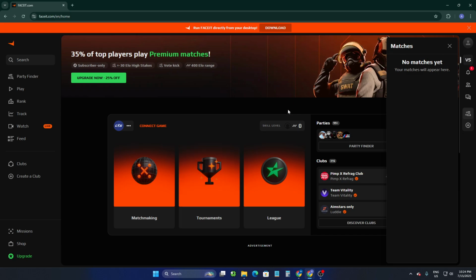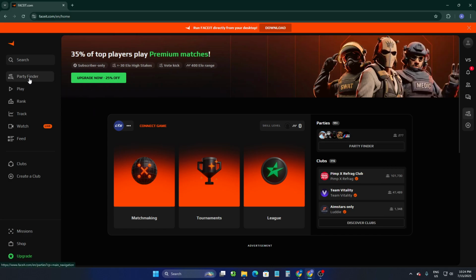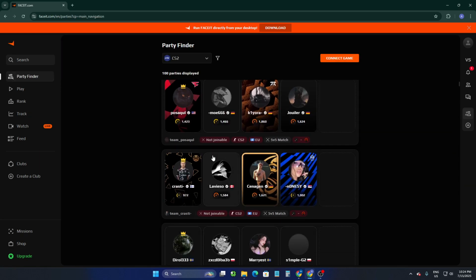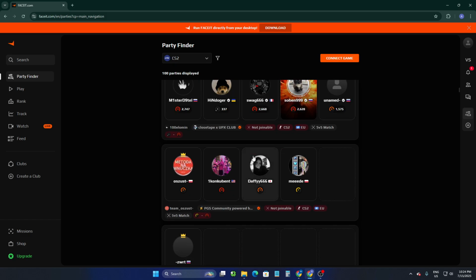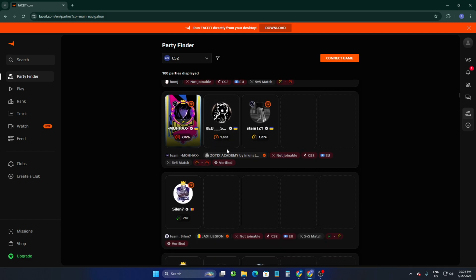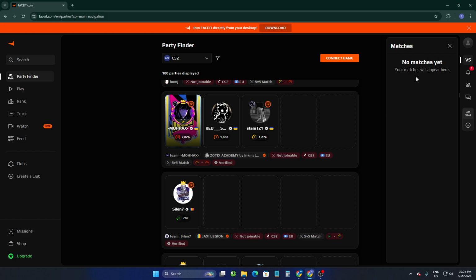Now when you are connected with your game here, you can find the party finder, and from here you can challenge anyone or play with the users that are currently on Faceit. When you start playing with them, it will record the progress as a demo of these matches, where you can download this file as a WinRAR and watch the demo of that match. So that's how you can simply do it.